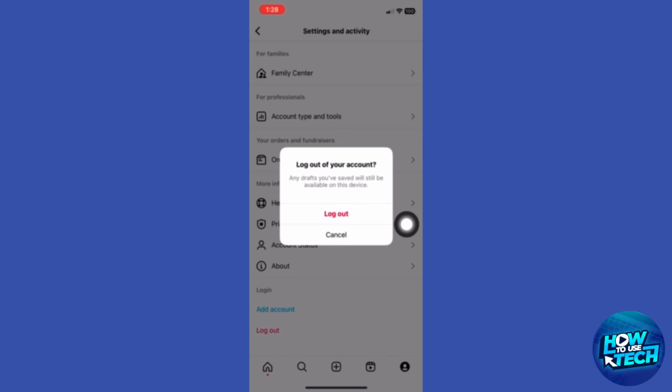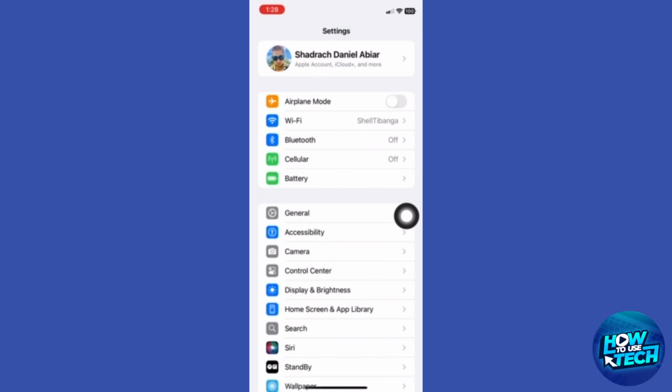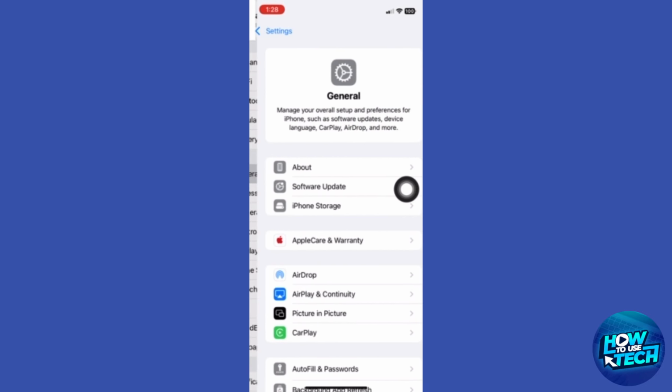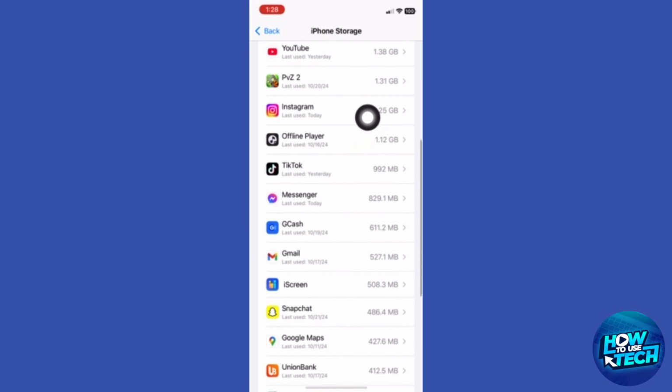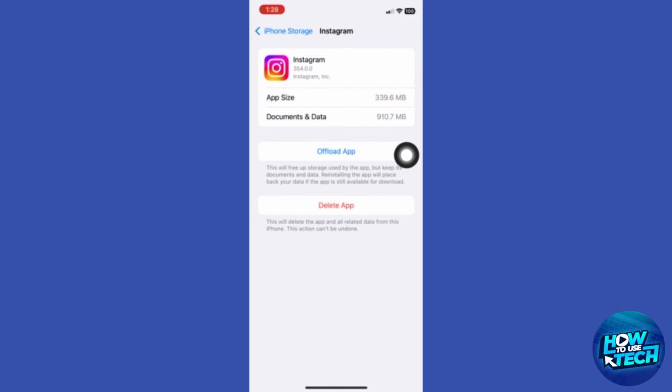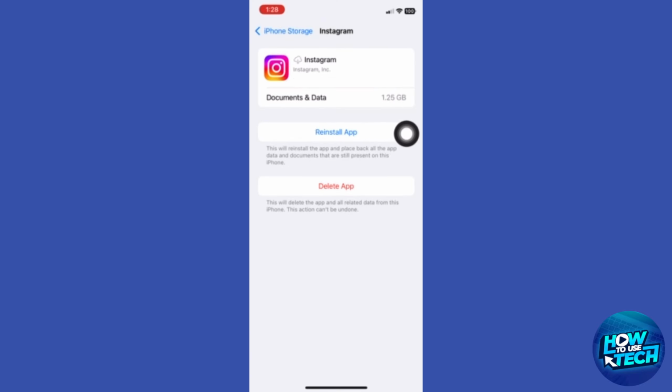If that doesn't work, head over to your device settings app, scroll down and select General, then tap on iPhone storage, or storage on Android. Locate the Instagram app, open it, and select Offload app. This will clear the app's cache. After that, you can reinstall the app.